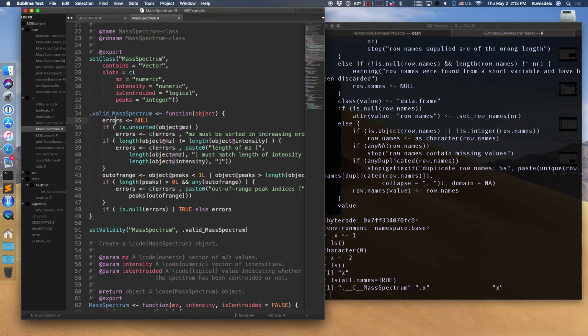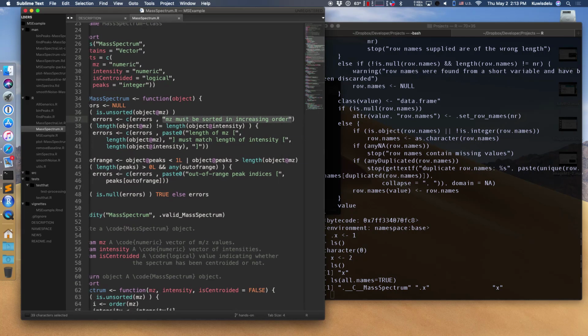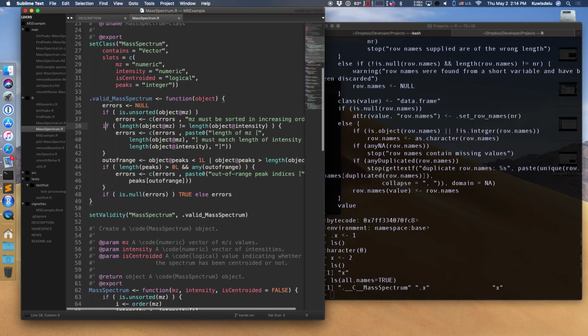To do that, I'm going to start off by creating errors as null, and I'm going to be appending new strings to this as I go along if I find any errors. So the first thing is I'm just going to check if the MZ values are in increasing order. That seems reasonable enough. And if not, I'm going to add an error message that the MZ values should be sorted in increasing order.